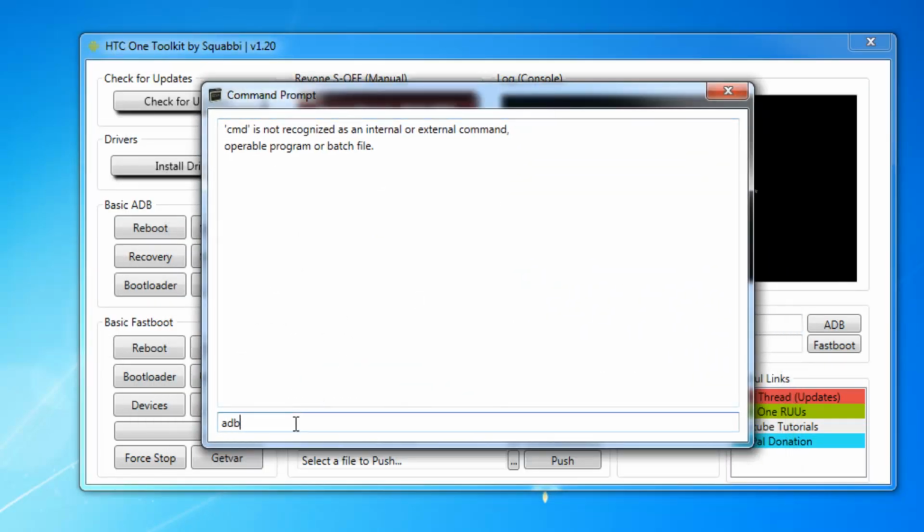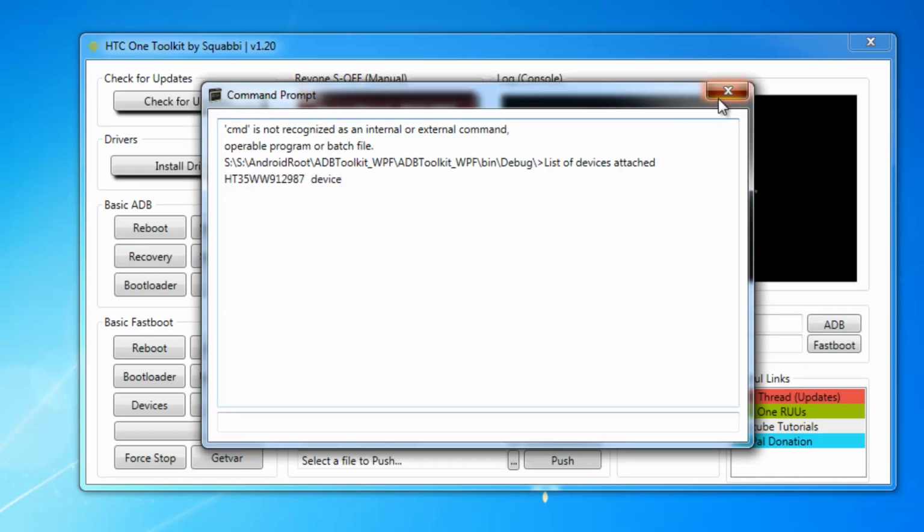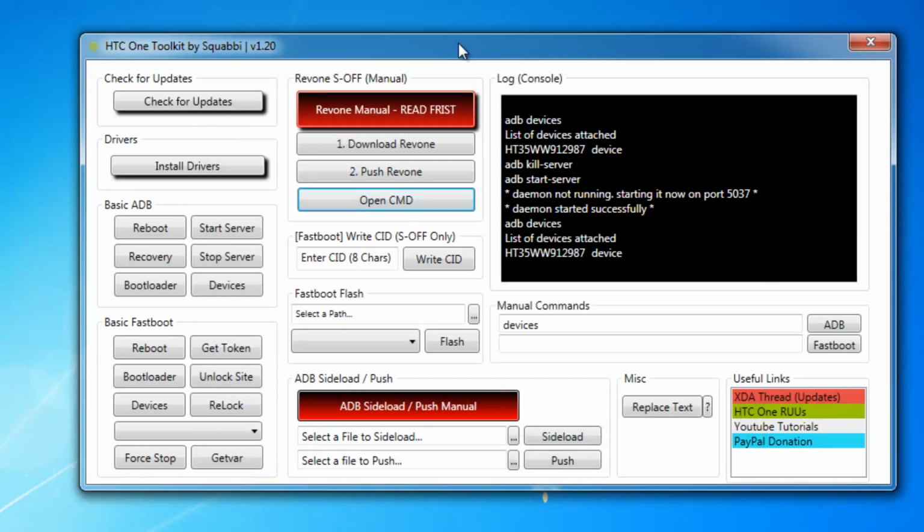This one you do need to type ADB devices. Yes, it does work. There you go, that's your device. Close that now. Alrighty, let's get into our step 1 tutorial on how to use this for whatnot.